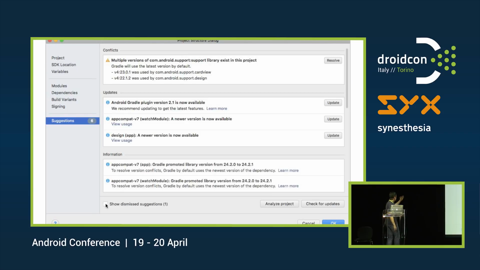The next one, at the bottom, we have suggestions. This is where the project structure dialog in the background is going to search for new versions of your dependencies, and it's going to tell you there are some updates available. It's going to tell you that, for example, Gradle plugin version 2.1 is available. And then you can update just by clicking the button.